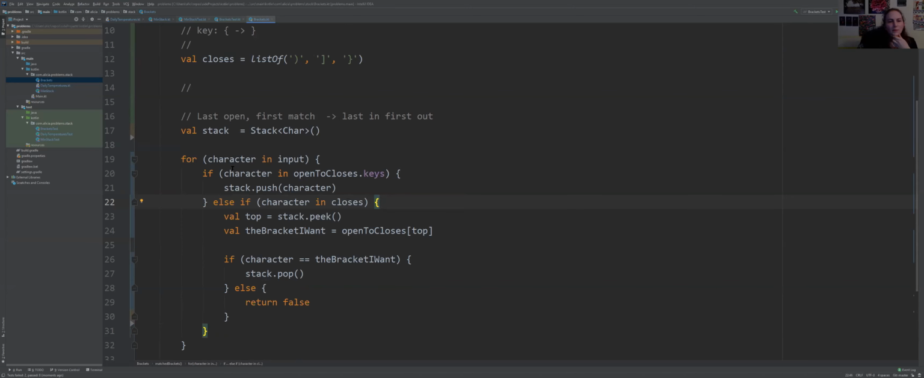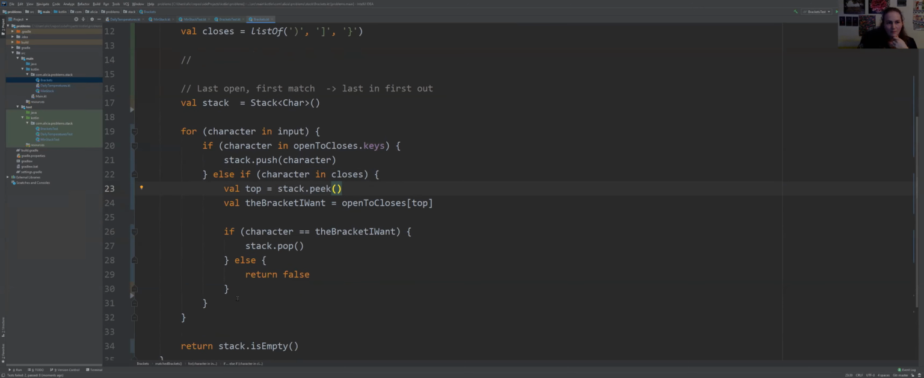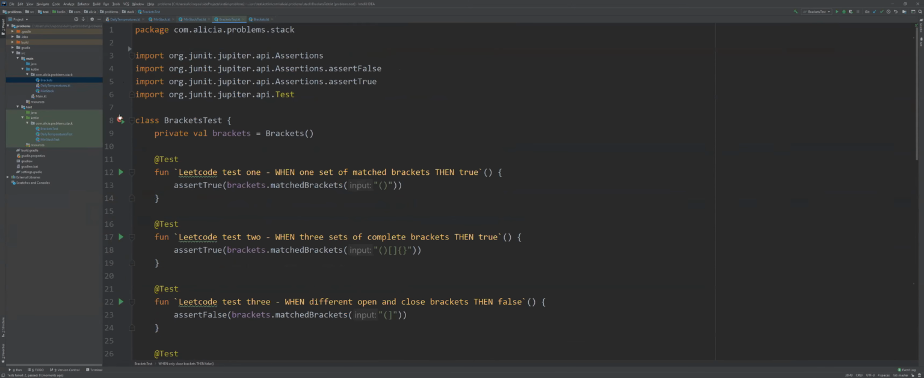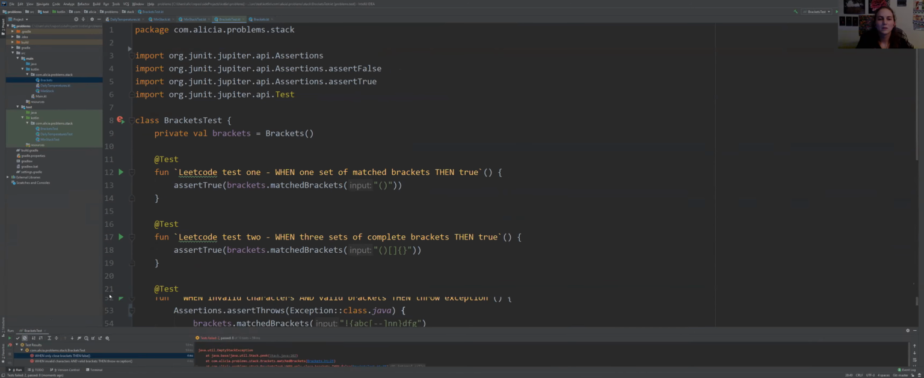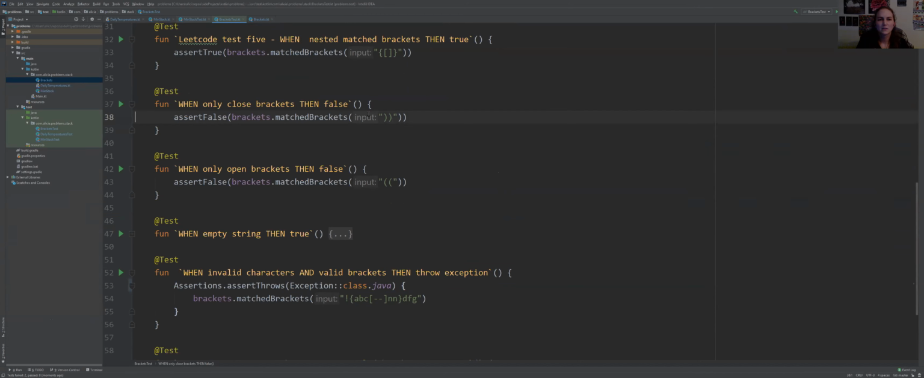So if the character is in opens, we push it. Otherwise, if it's in closes, we try to match it. Otherwise, we skip it. So let me see. The stack is still 0. Close brackets, because you're not pushing those into the stack. Okay, yes. All right. So did you see the empty stack exception?